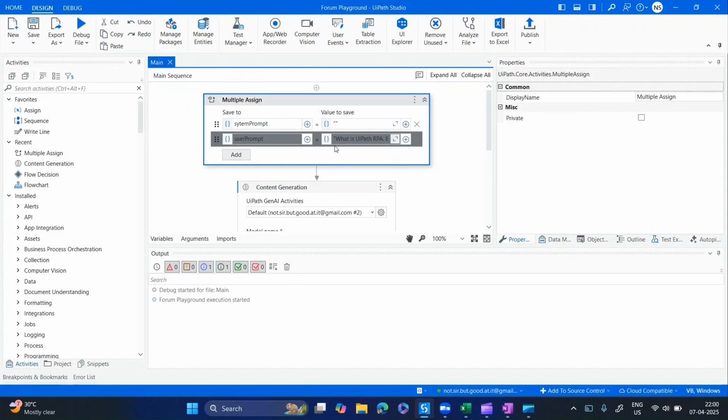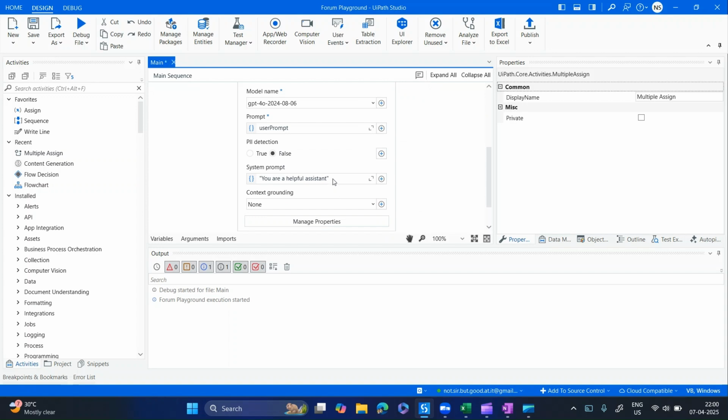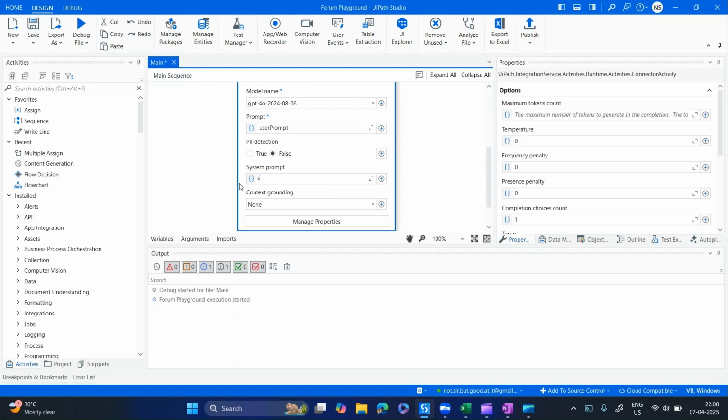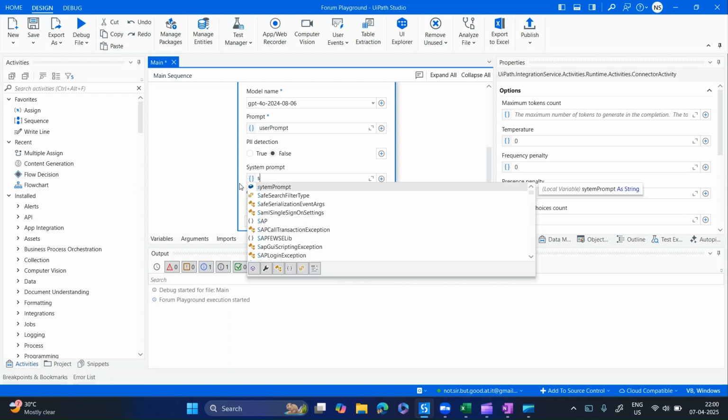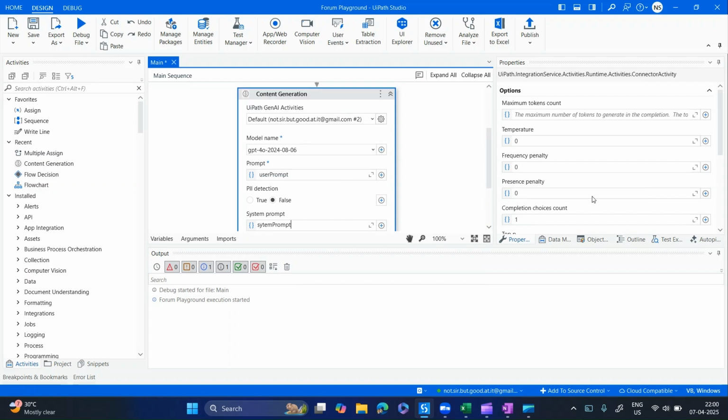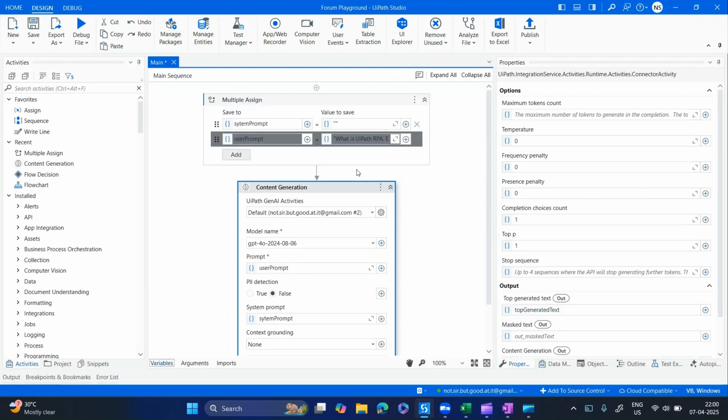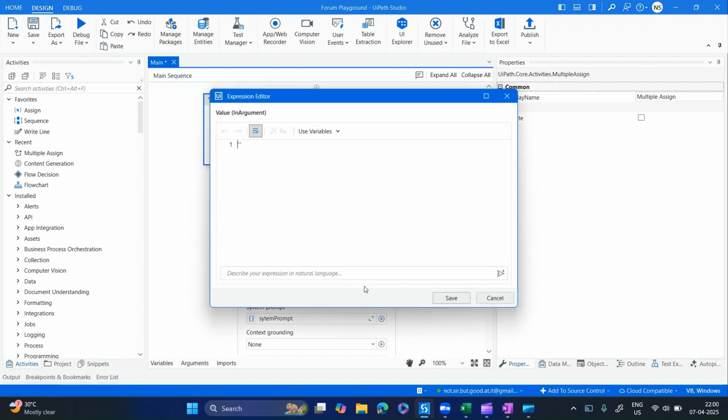So let me change the value. Let me pass the system prompt here now. Okay, I have passed the system prompt now, and let me change the system prompt here.